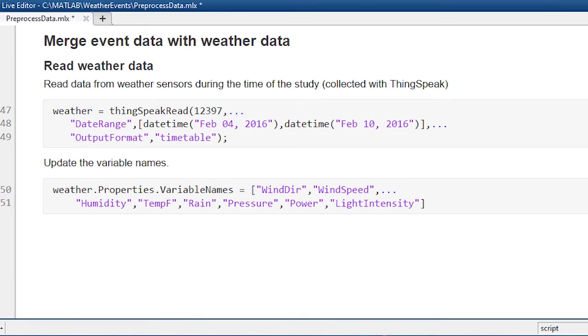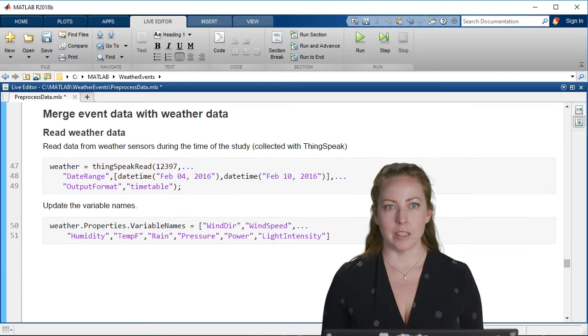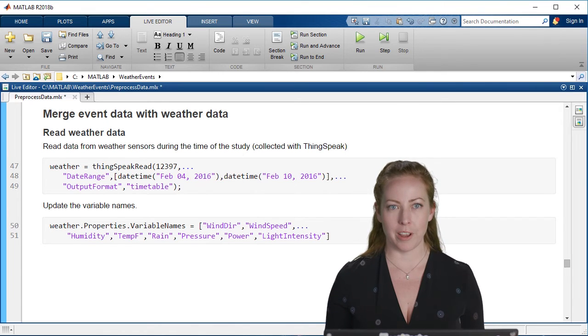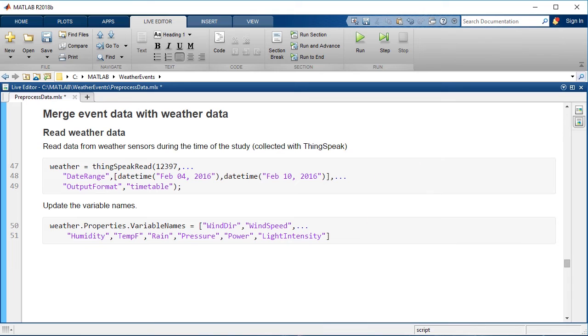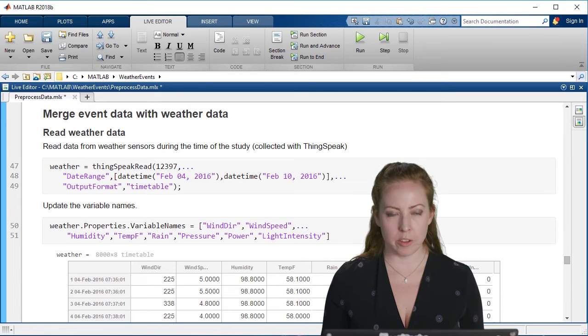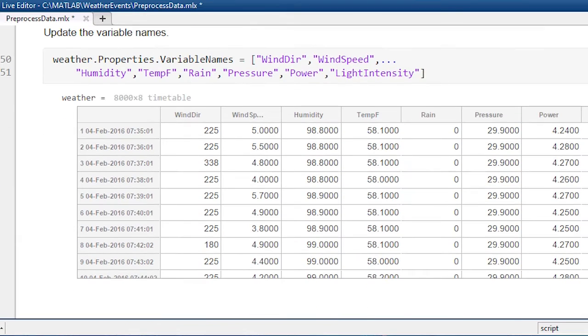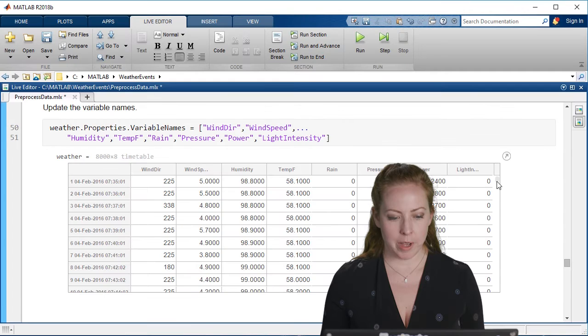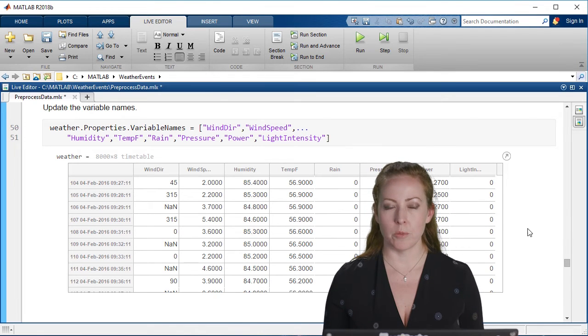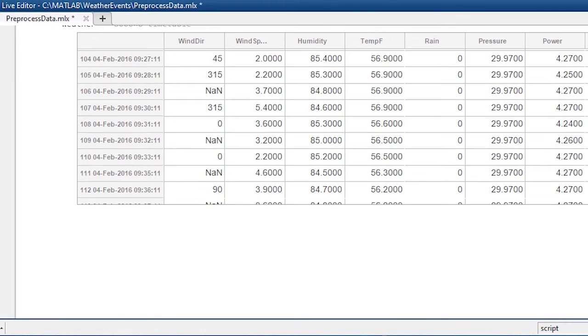But now we also want to compare this to current weather data. And so at our MathWorks headquarters in Natick, Massachusetts, we have sensors on our building that give us weather data. We use ThingSpeak to store the data from the sensors, and I can use thingSpeakRead to bring that into MATLAB. Through thingSpeakRead, I can choose the date range. So I want to make sure I'm choosing a range from the study, and it's bringing back typical meteorological information like the wind direction, wind speed, temperature, humidity, all that kind of stuff.